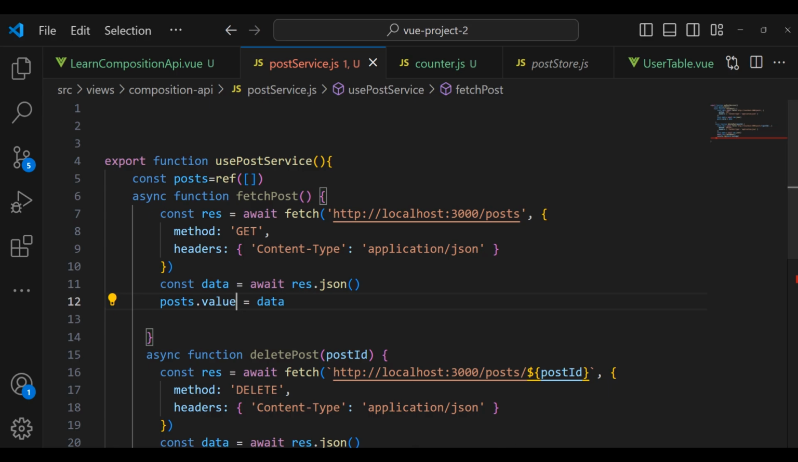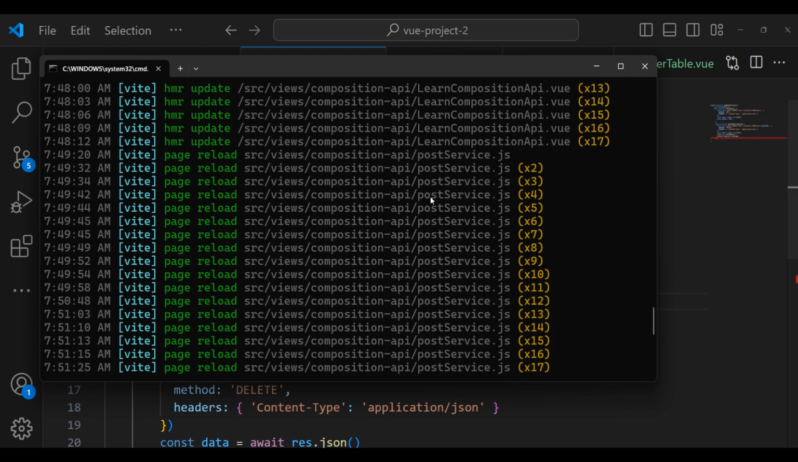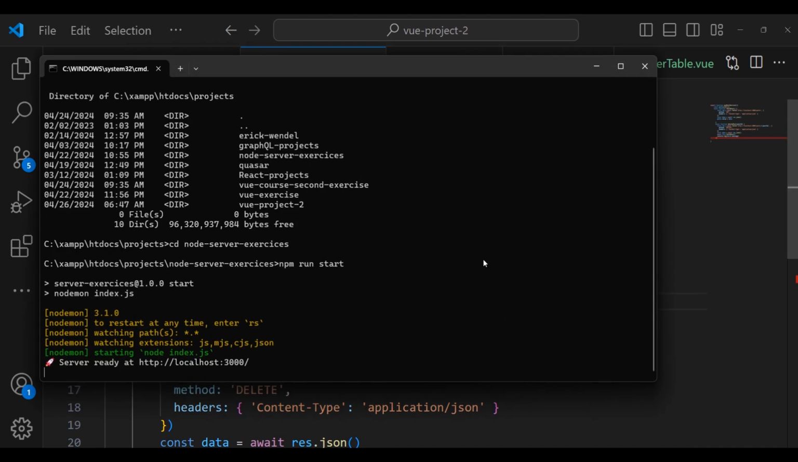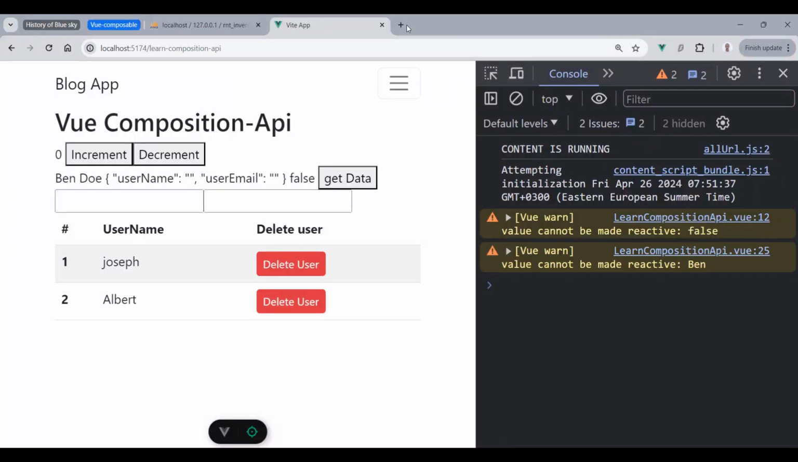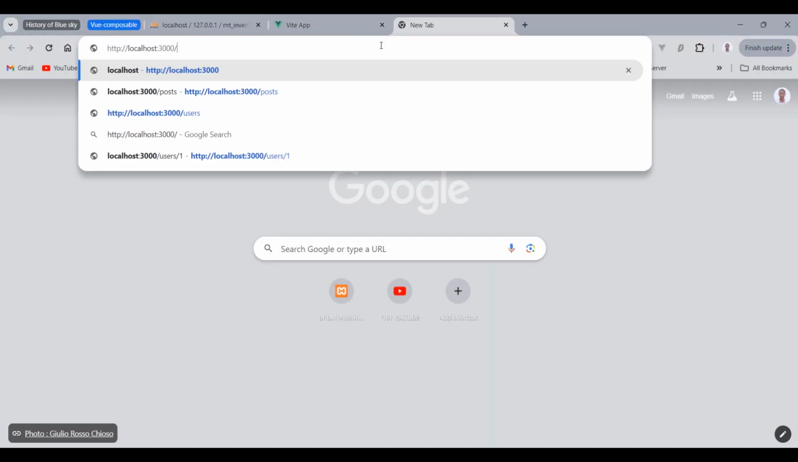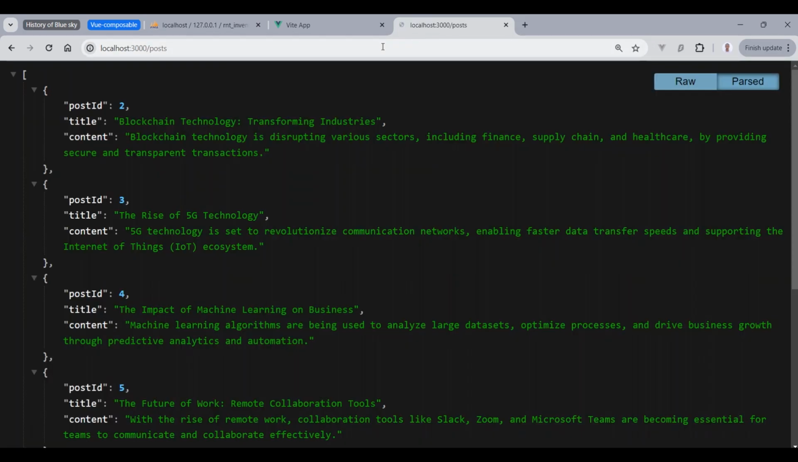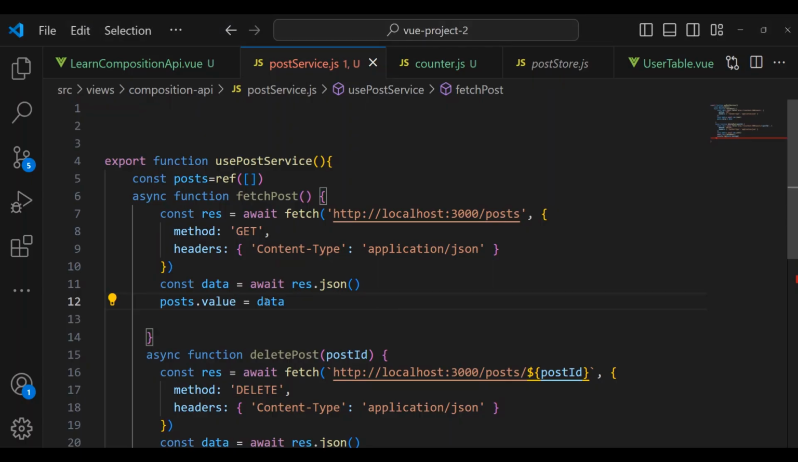If you can see my server, my Node.js server, which is related to our exercise that we did in the previous video, I've already run it, and then if we try to hit this endpoint that returns a list of posts, you can see posts. You can see this endpoint returns an array of posts. Now right here, we just assign it to this reactive property posts. We just assign it this data. It's an array of posts.